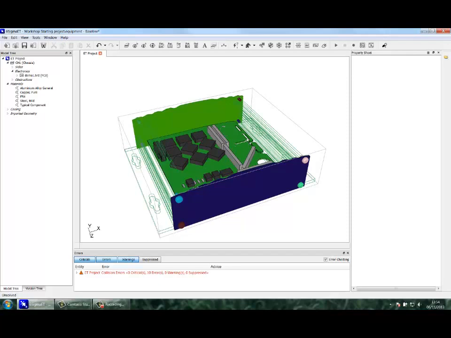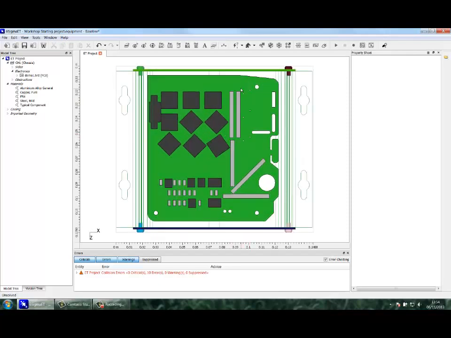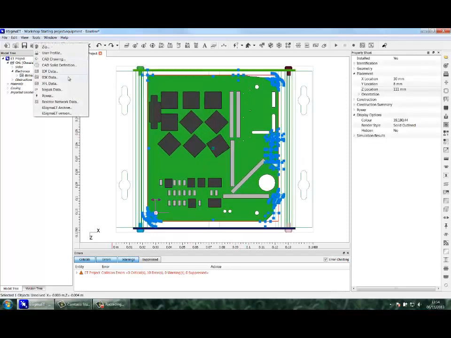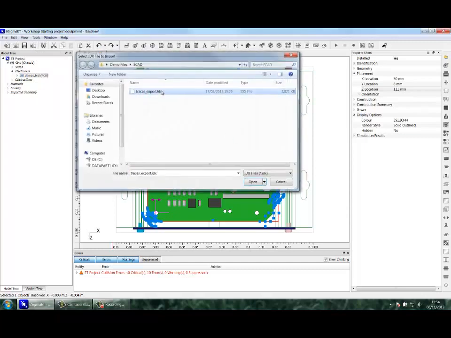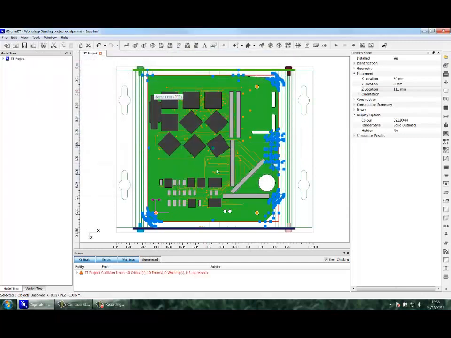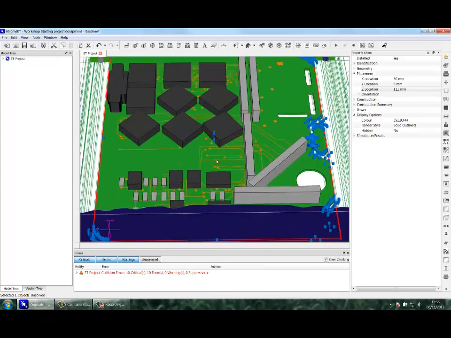PCB traces can be imported and modelled in the thermal simulation. Trace information is imported directly onto the PCB using the IDX format. You can see the PCB traces on the surface of the PCB.